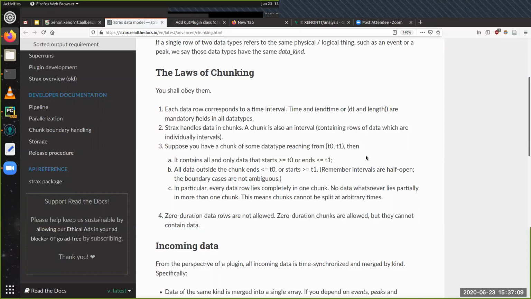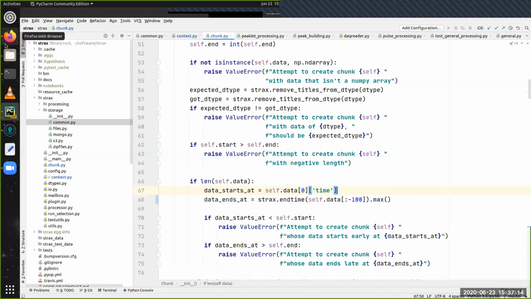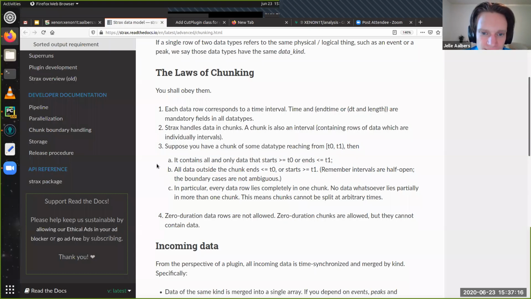Speaking of bugs, in 3A, in the laws of chunking, you say the end time has to be less than or equal to T1, but then above and directly below that, you talk about half open intervals. So I think it should be strictly less than, because if it ends equal to T1, then it should be a closed interval. Well, if it ends at 3 seconds exactly, then the end time is 3. So what exactly does that mean?